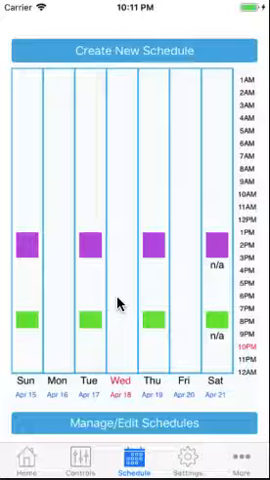After creating a new watering schedule, you'll notice that it is not displayed on the weekly calendar. This is because the watering schedule has been created and stored on your phone, but still needs to be installed on the H2OPro controller. To do this, we need to use the Manage Edit Schedules button.